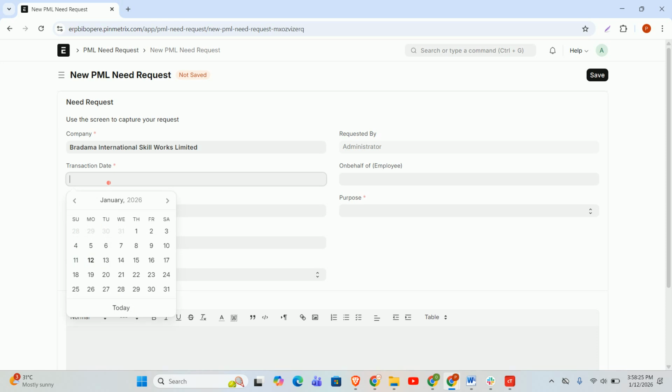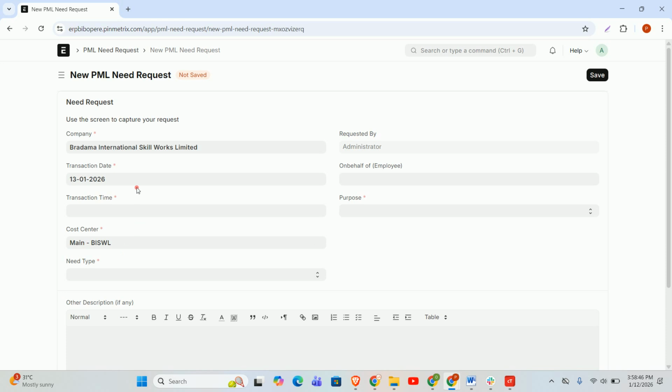Transaction date, that is the date at which this need request was raised. If this need request was supposed to be raised yesterday and I'm raising it today, fine, I can backdate it to that date. That is when that action is supposed to take place. So all I just need to do is to pick, let's say I pick that's for tomorrow.